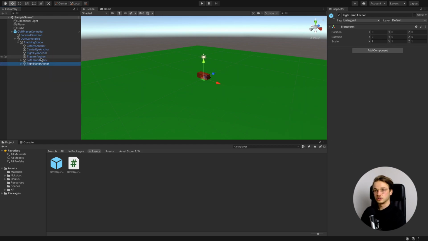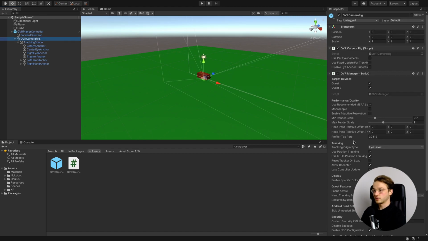These anchors we can later on use to put objects on the same position so that it just looks like you're holding a certain object, or that your hand is actually at the same space where the hand position is at. For the OVR camera rig, I always recommend going for the floor level tracking origin type, as that means that you can actually move up and down in the scene as well.